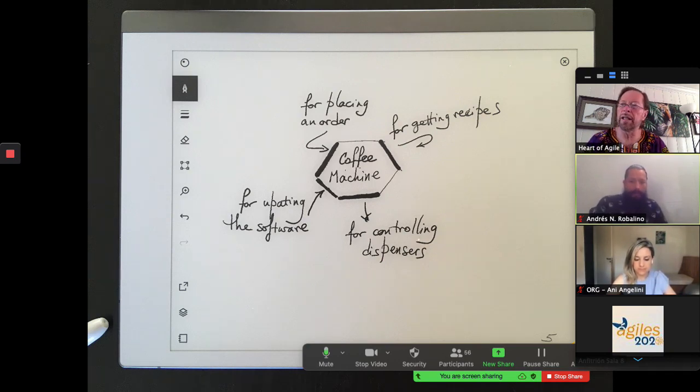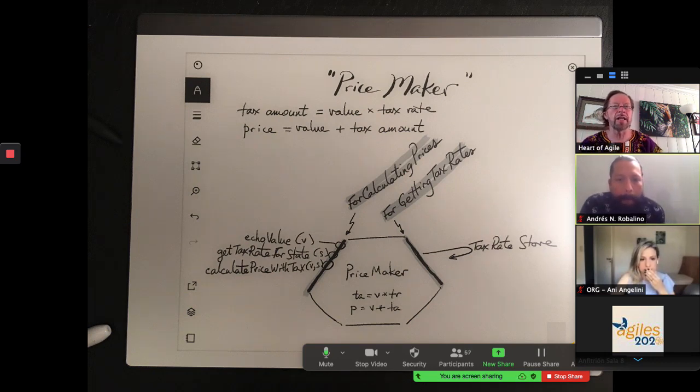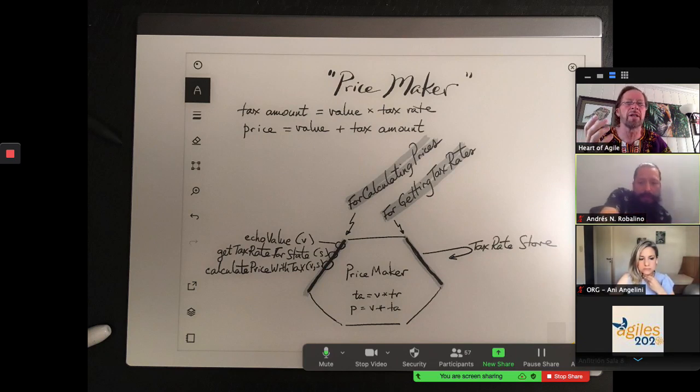Now, so that we can get into the programming as quickly as possible, here's the app that we'll be doing today. We'll call it a price maker. The price maker is going to just take in a price, look up in the data store what the tax rate is, calculate the tax amount, and give back the price. So it takes a value. There's only two calculations in here. We'll say the tax amount is the value times the tax rate, and we'll say the price is the value plus the tax amount.